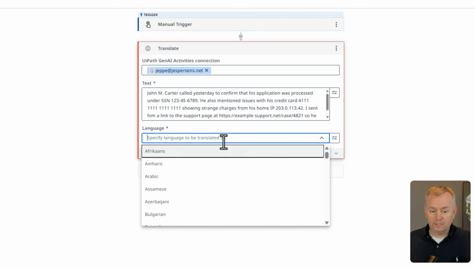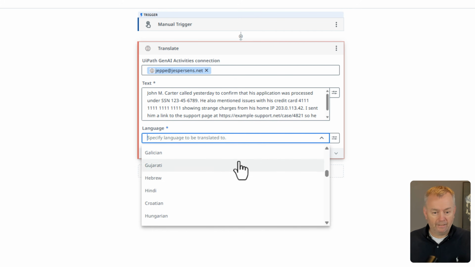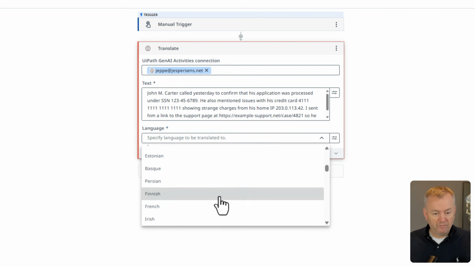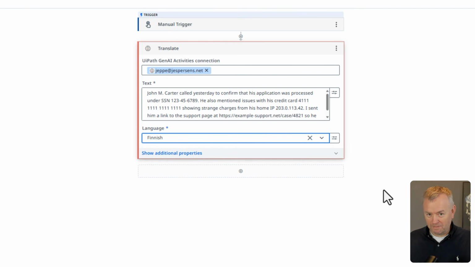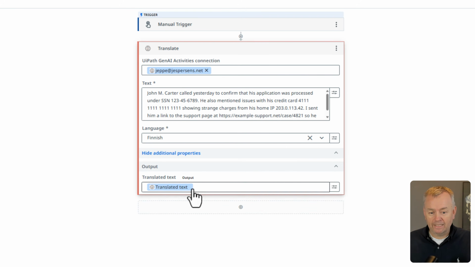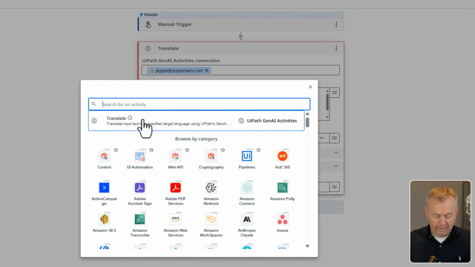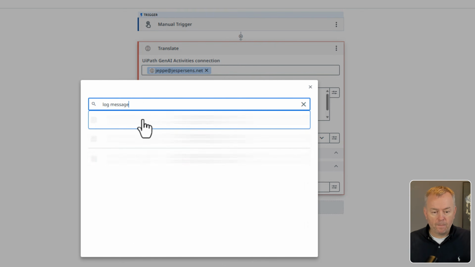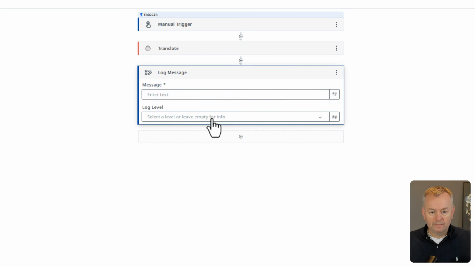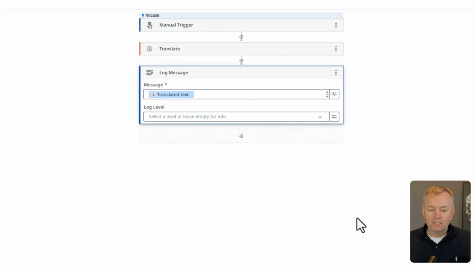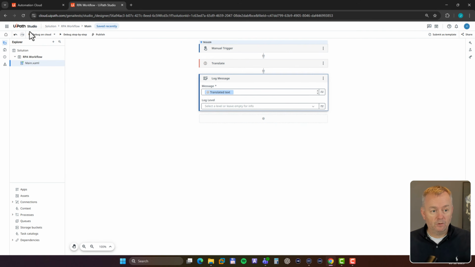We'll translate it into, let's pick Finnish. Finnish is not my first language, but let's just try that. And then that will output that translated text into a variable called translated text. We're just going to log that, and select that, so it will be logged in our output panel over here on the right. So let's try and run this little automation.